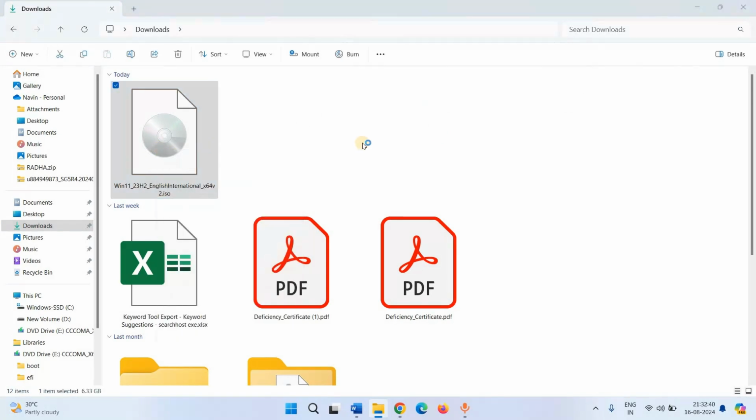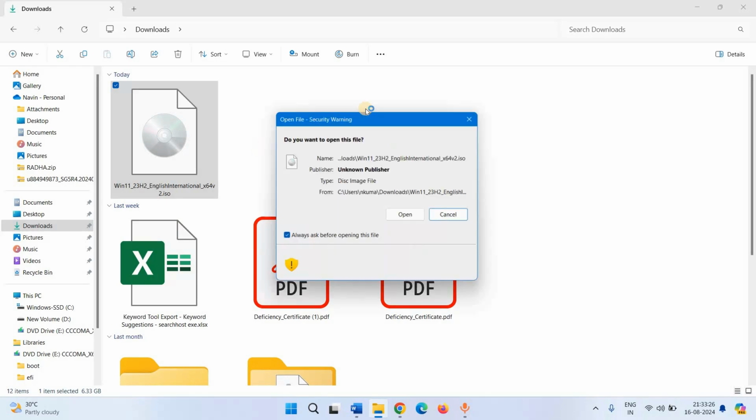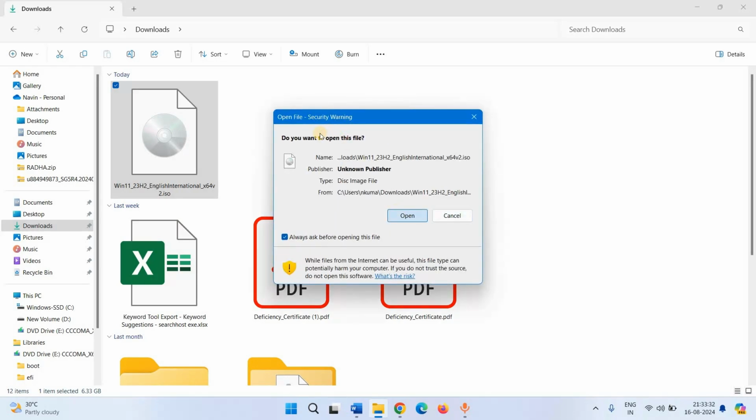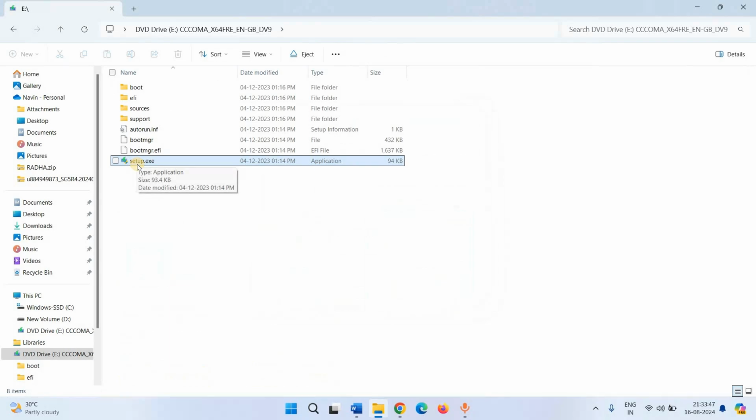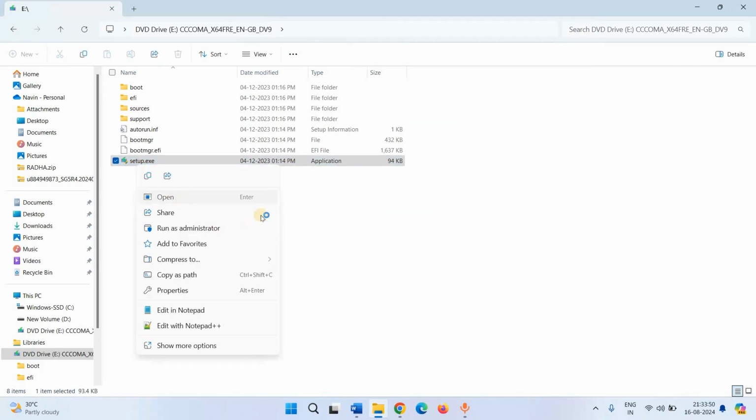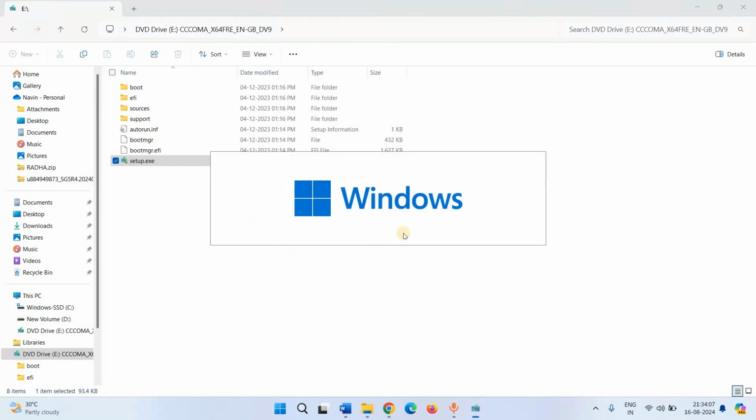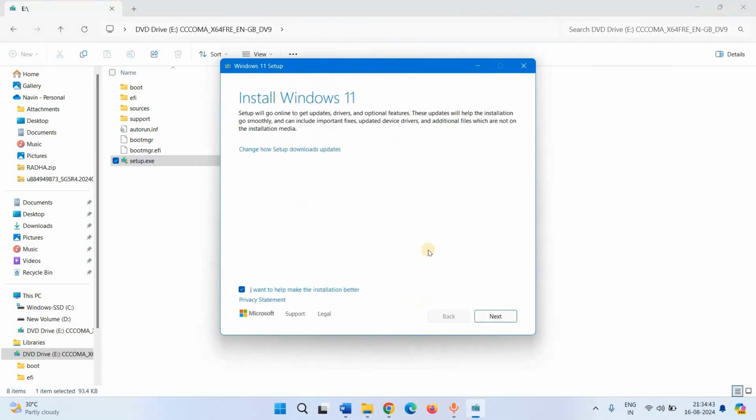Select Mount. Wait for a while. You will get an Open File Security Warning dialog. Click on Open. Right click on Setup.exe. Select Open. On the Install Windows 11 window, click on Next.